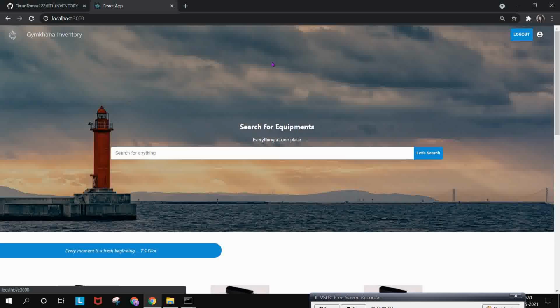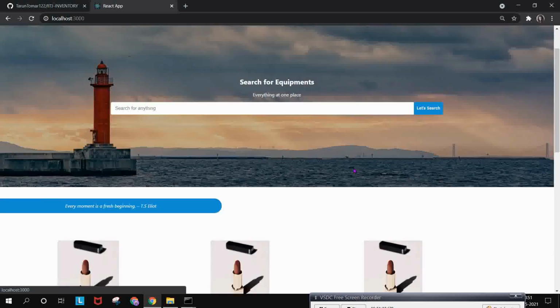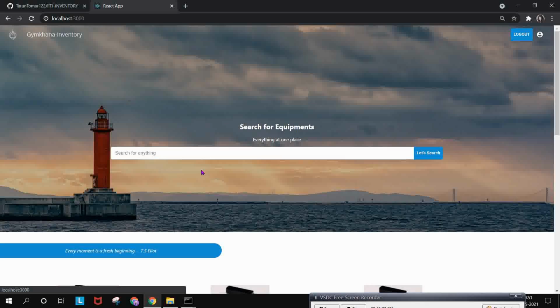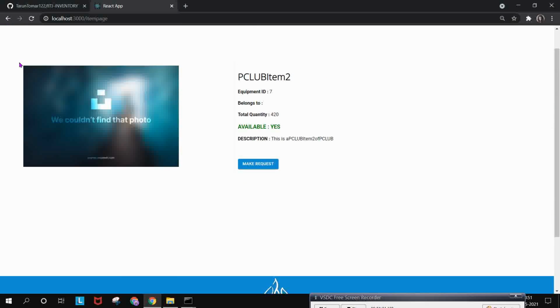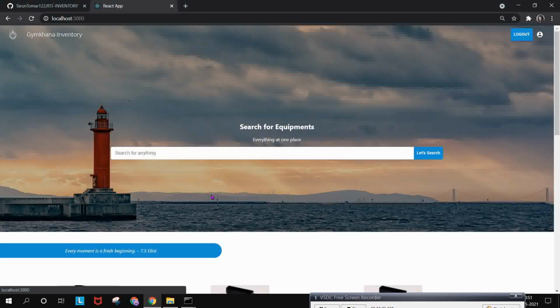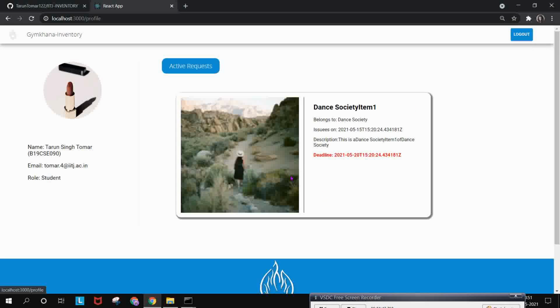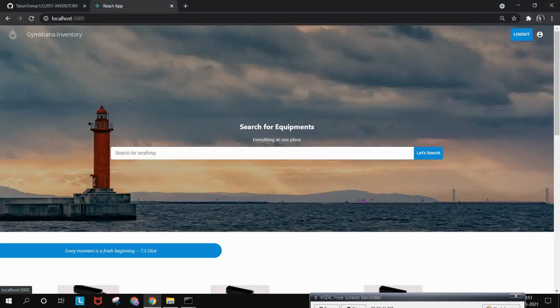So this was the whole student part, and in this project, as you can see, issuing an item is very easy. You just have to search for the item and hit the issue request button, which is just one click. This was the main objective of our project, to keep track of everything that is being issued, as you can see on the profile, and it is very easy to issue everything.